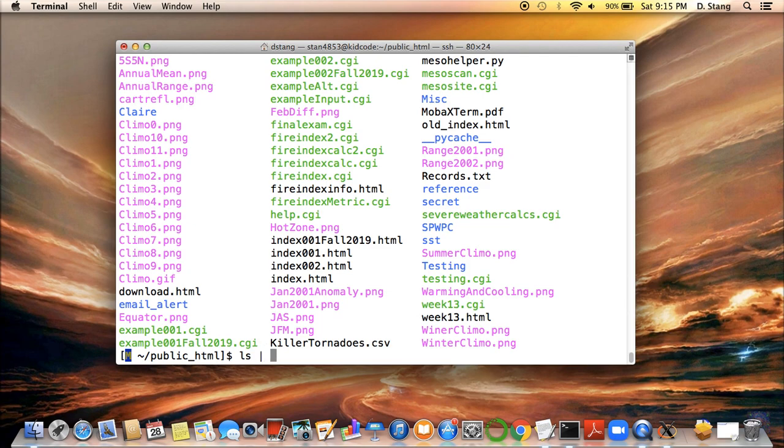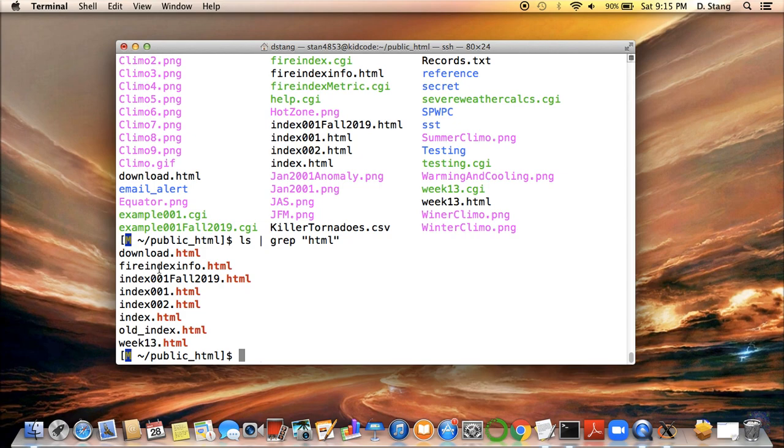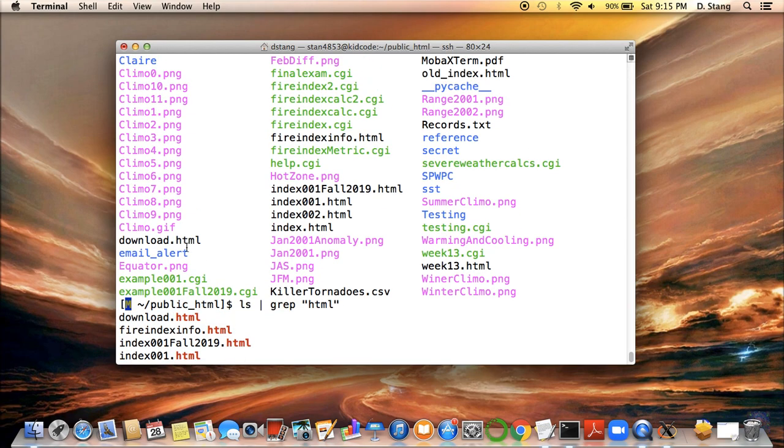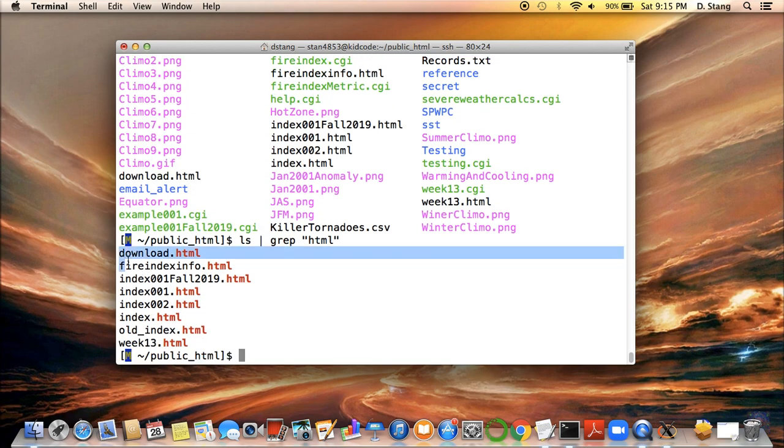And then grep is the command. Let's say I'm only interested in HTML files. One of the other nice things about the server is it will automatically highlight the text that the grep command was told to look for. So you can see, instead of listing out every single file, here it only listed out the files that had HTML somewhere in the name of the file.